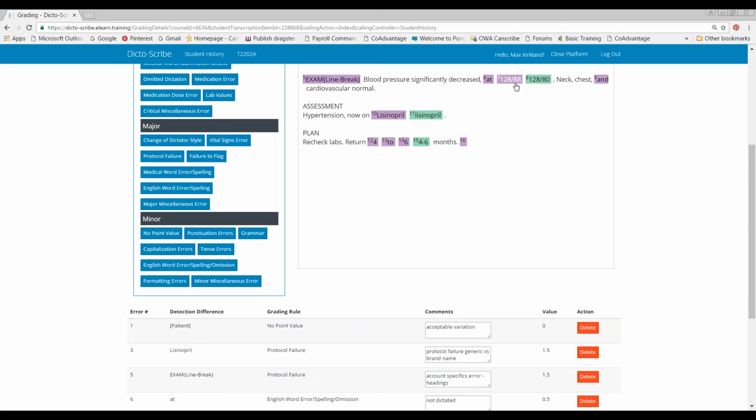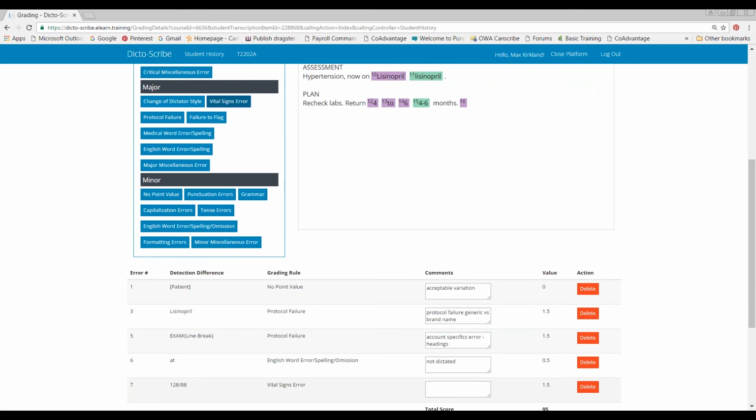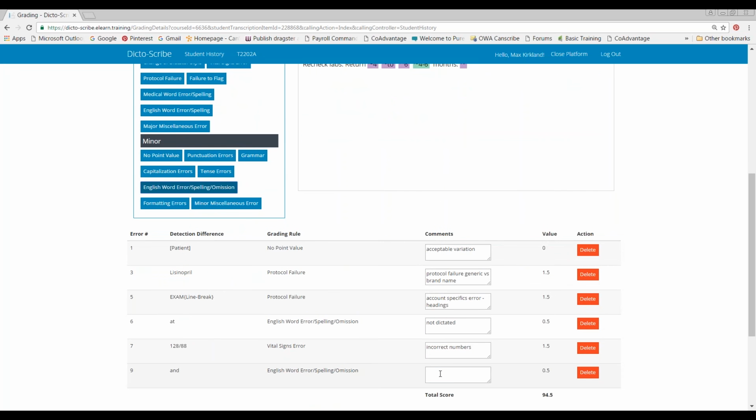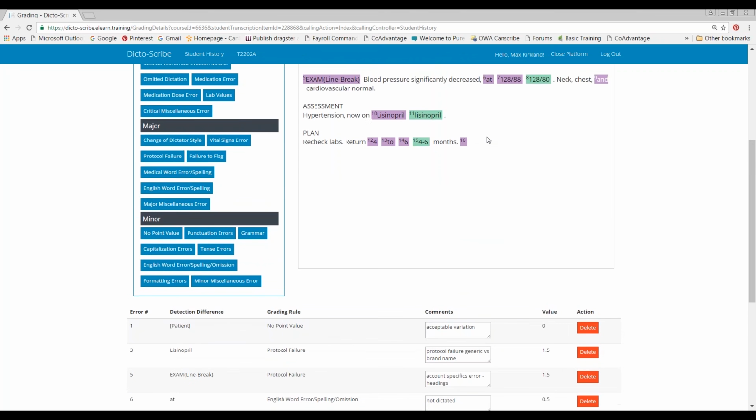We have an extra word added, so we have to count off for that. That's a minor error. And we would say something about not dictated to remind ourselves not to add words. Next, we have a vital signs error, and we need to make sure that we note that as such, and we could just say incorrect numbers, just so we'd know why we had that error. Next, again, we have another extra word. We will probably want to keep track of how many extra words we add because it can indicate a pattern.